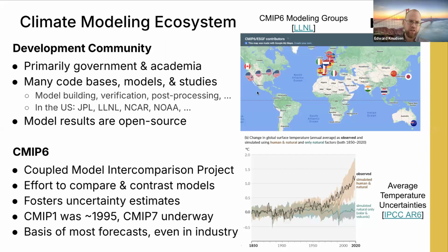A lot of these climate model results are open sourced for government use, for academic use, and for industry use. And I think that gets to the CMIP6 bullet point here. And I'm sure everyone has heard about CMIP and discussions around climate modeling. That's an acronym for Coupled Model Intercomparison Project. And it's just an effort to bring a lot of these global modeling groups together and to learn from all of the different efforts about what's working, what's not working, what do we have high confidence in, what do we have low confidence in. And that effort really fosters an uncertainty estimate.